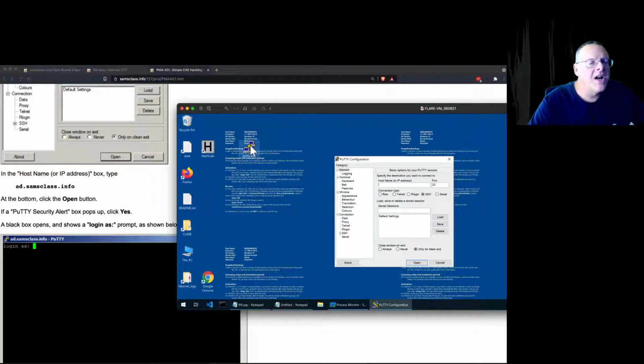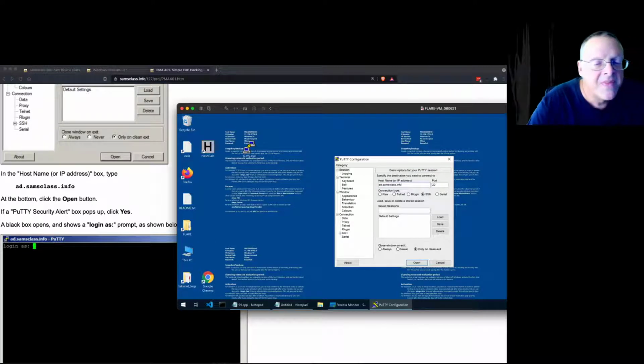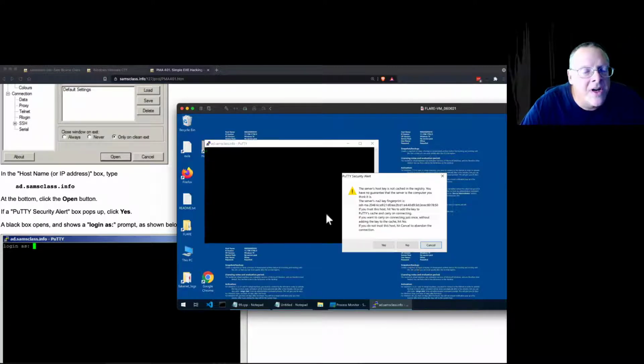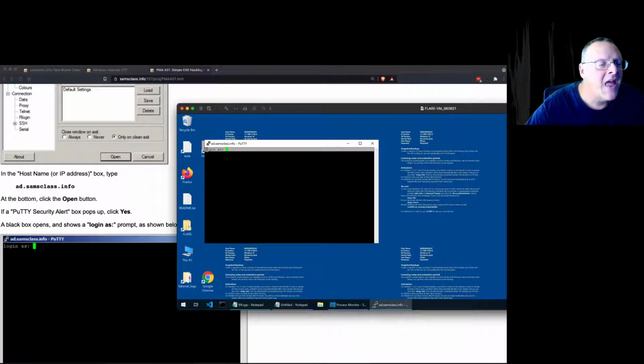So when I run it, I can give it the name of a server here, like one of mine, ad.samsclass.info, and then click open, and it will ask me a question, and I'll just say yes. And now it shows me this message, login as. That's as far as I want to go. I don't plan to use any more functionality in the program. I want to mess with that message.